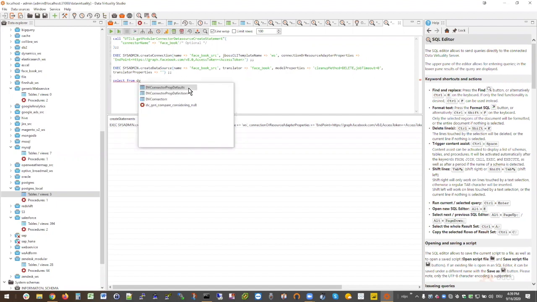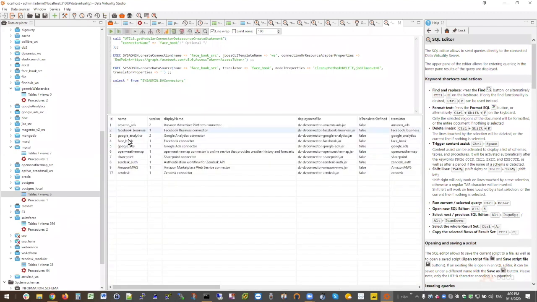And if I want to know what connectors are installed, I can select star from DV connectors. Here I would have the names of my deployed connectors, and this name is exactly the one that I need to pass on as a parameter for this utils procedure to finally get my data source create statement.